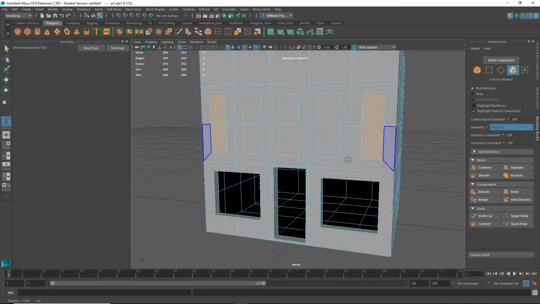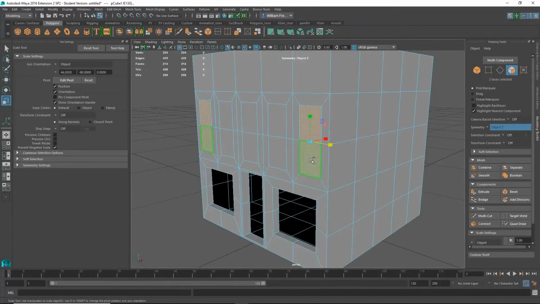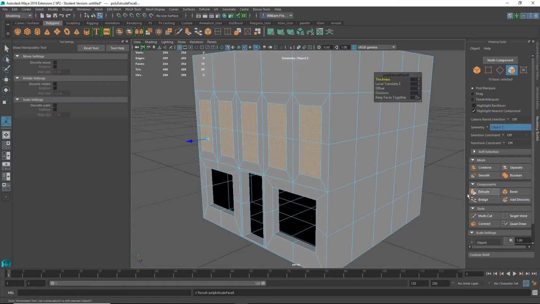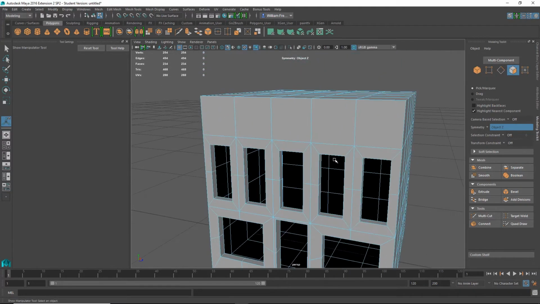If we want to make them bigger, we can just scale them a little bit bigger, like that. Just kind of eyeballing it here. So now if we want to extrude them into the wall, we can select them all and then extrude, pull them back, and then delete them.